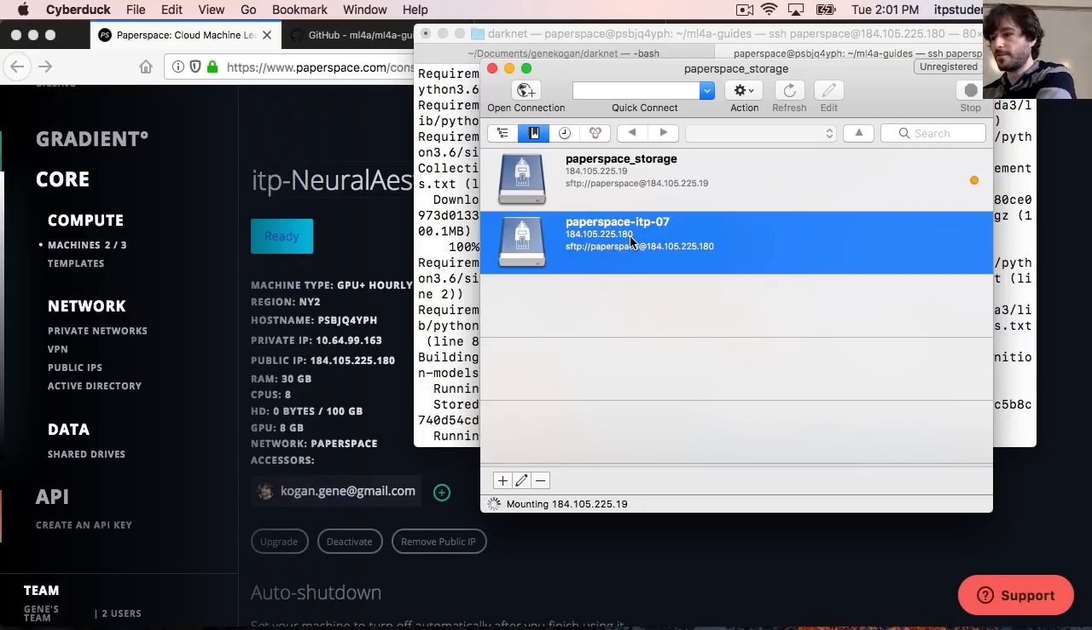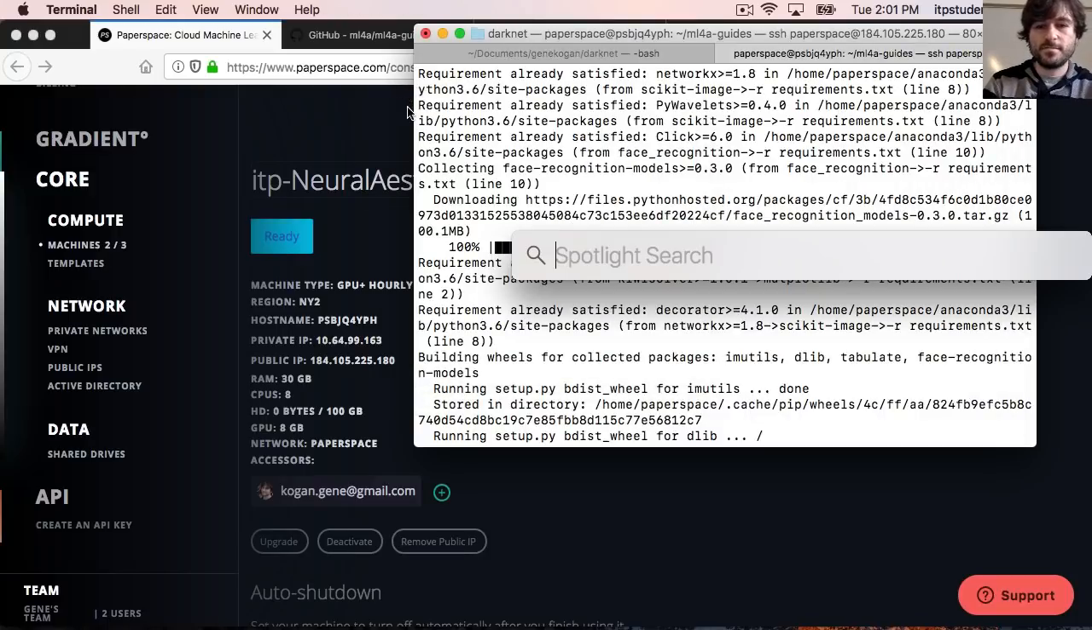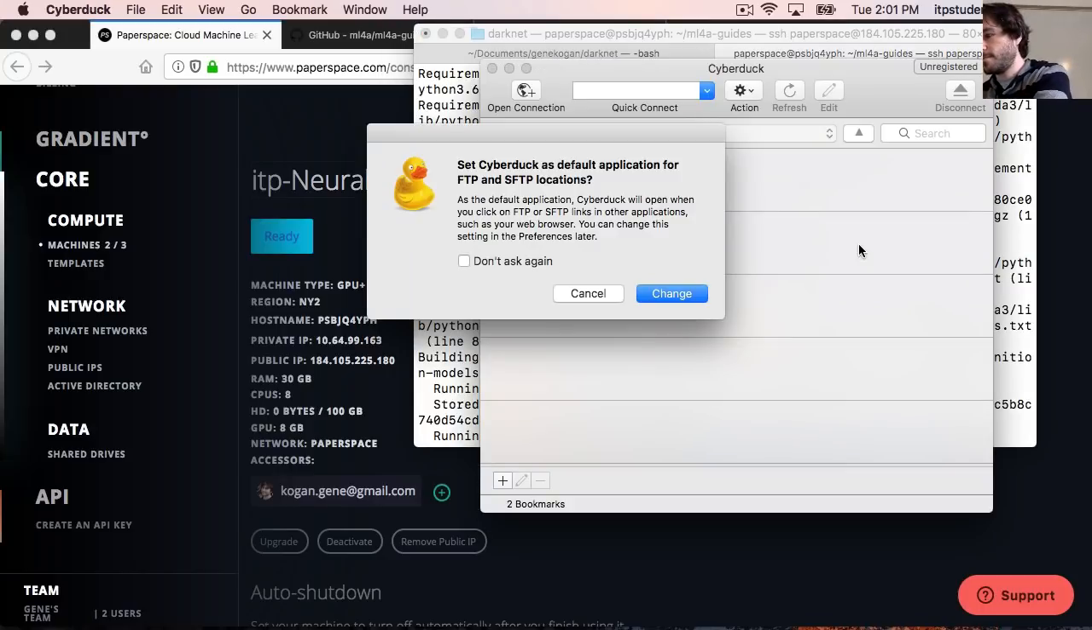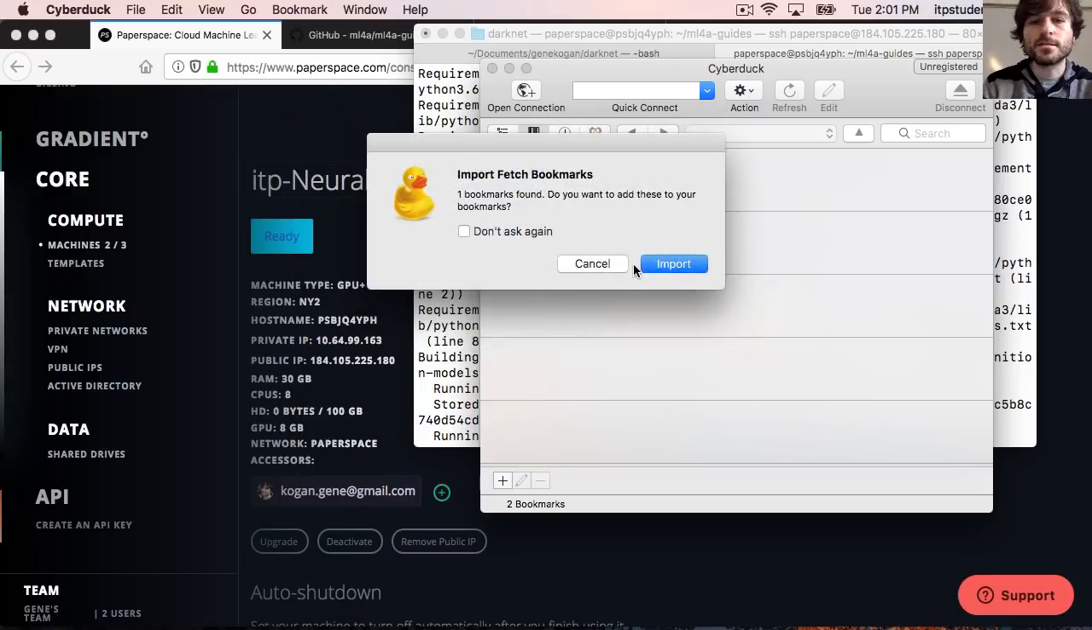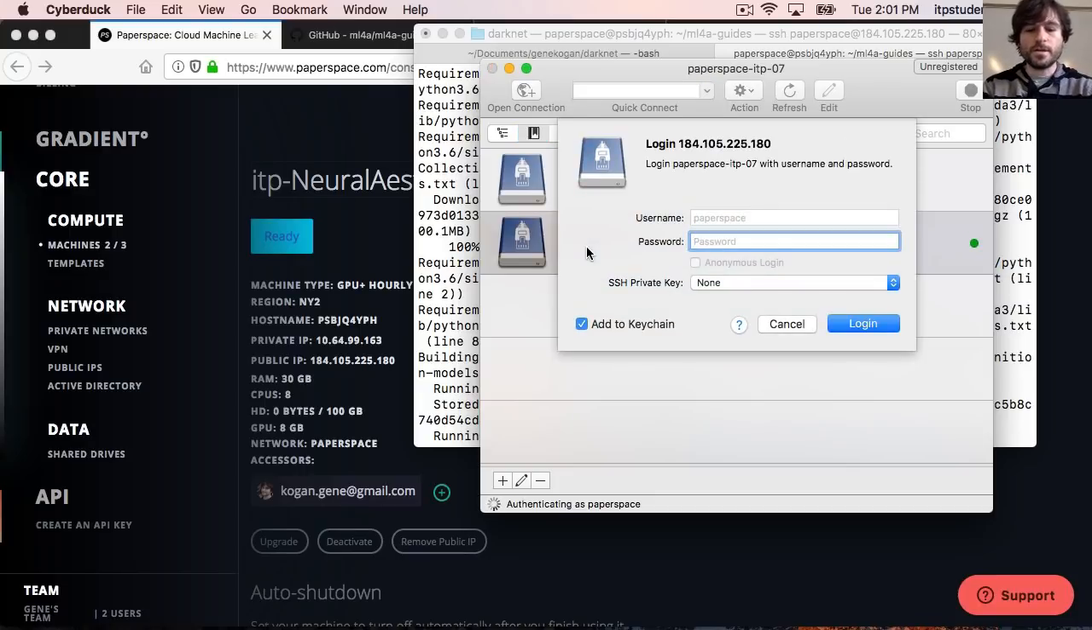I'm gonna send myself also something. Sometimes this thing can get a little screwy. CyberDuck is not necessarily the best way to do this, but it's good enough for us. Okay, there we go. Password.